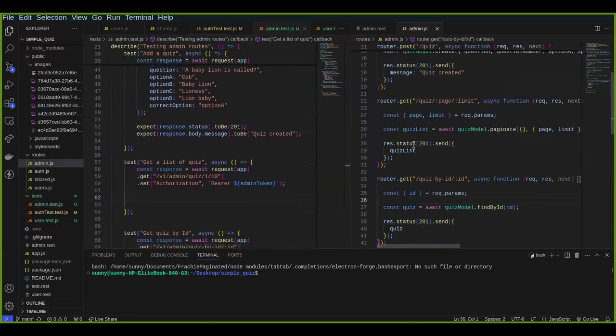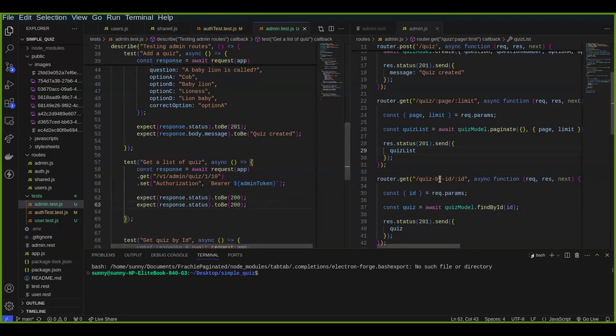We are getting a list of quiz. What do we get back? We get a status of 200. Then we also get quiz list. So body quiz list. This list is going to be, so you're also allowed to do this. You can say that the type of quiz should be objects.